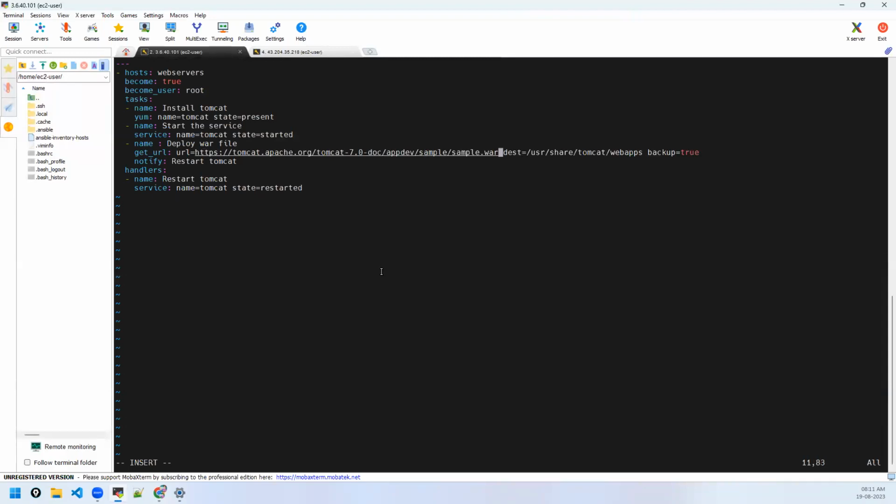So, everything else is the same. You know the handler, you know the HTTPD thing, and everything is fine, right? So this is the URL it will download and put in the web apps directory and restart Tomcat. This task will be called. Can I run the playbook or any questions from anyone? Preeti, here instead of copy, we are using get URL, because you want to download from the URL. Yes. Okay, let's save this.